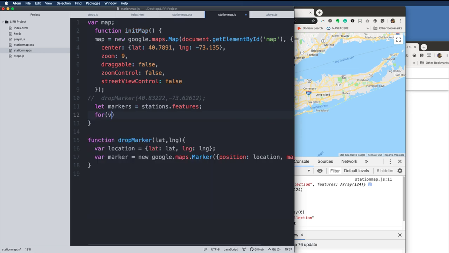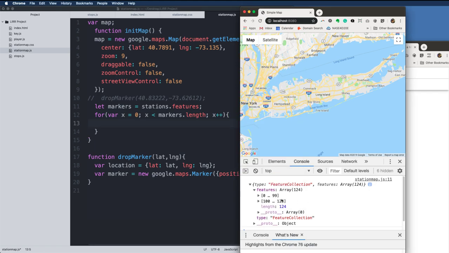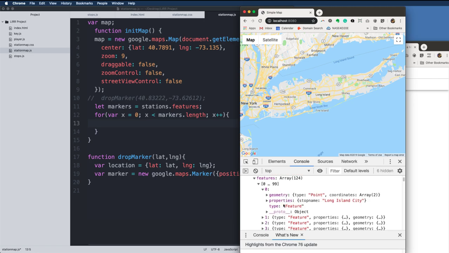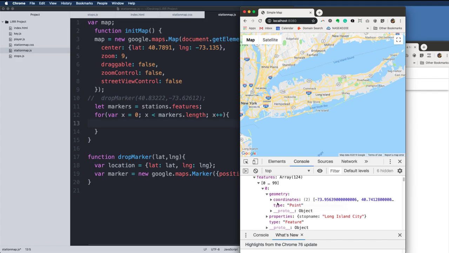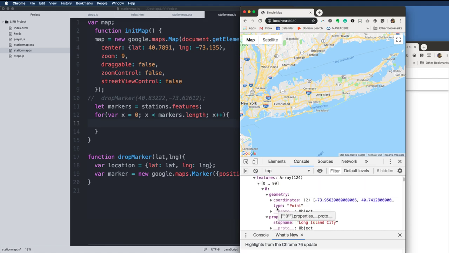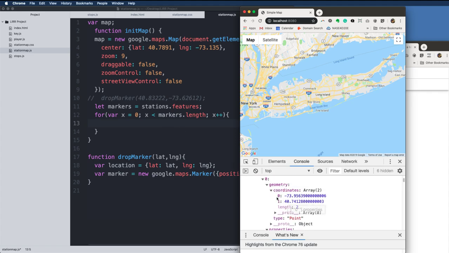So from x being the first station, x is less than markers dot length to the last station, x plus plus. So this is going to loop through from 0 to 1 to 2 to 3. And for each one of these, we need to get out of here the latitude and longitude, which is going to be properties. Nope, it's going to be coordinates 0 and 1. So we need to get this data out of each one of these stations.